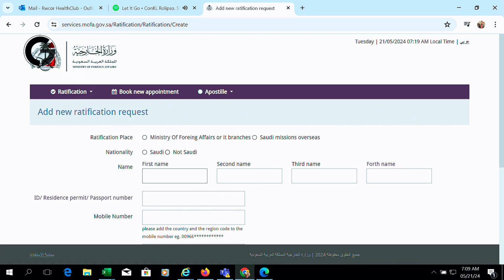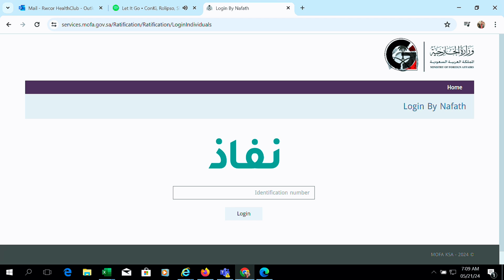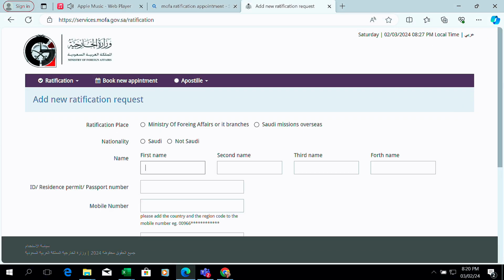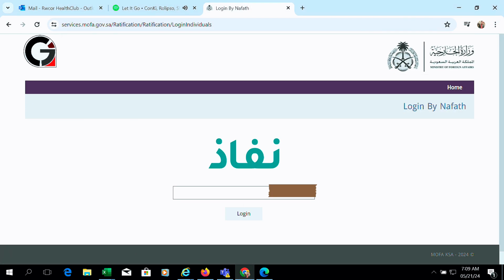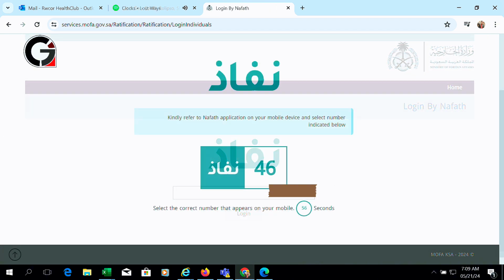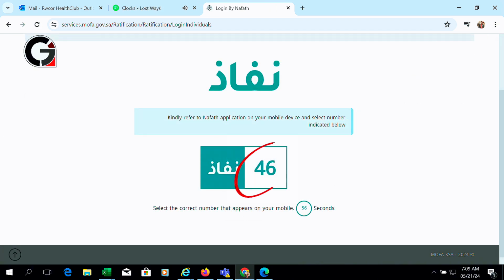But recently, there is an update regarding the booking of your appointment in MOFA. It's now asking you to have the NAFAT application. If you don't have it, you have to download the NAFAT application on your mobile. Going back to your MOFA ratification appointment, once you press the Ministry of Foreign Affairs or its branches, it will redirect you to the NAFAT screen. Now, you have to input your Iqama number and press login. Once you are logged in, it will give you a number. Refer to the NAFAT application on your mobile device and select the number indicated below.